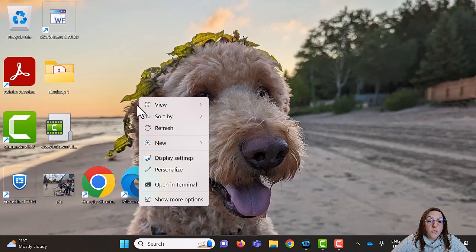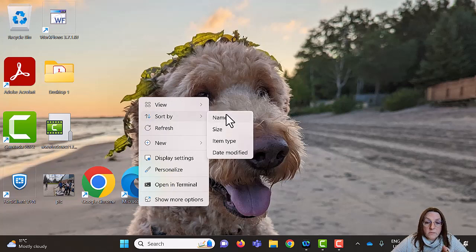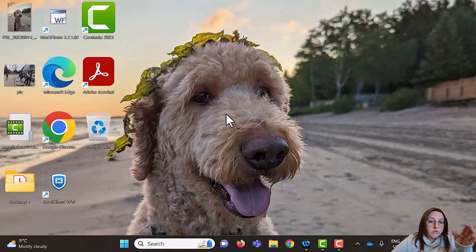If you want to then sort these, you can go to Sort By, so it puts them into order, by name, for example, and it will nicely put them into the one side of your desktop.